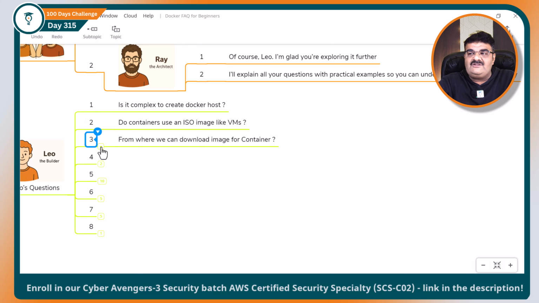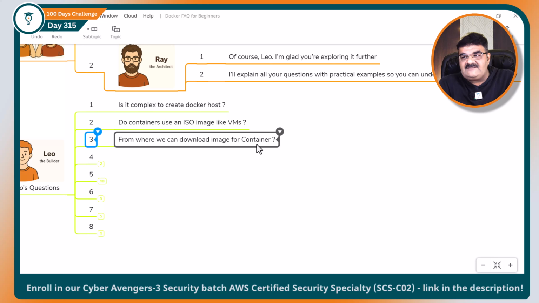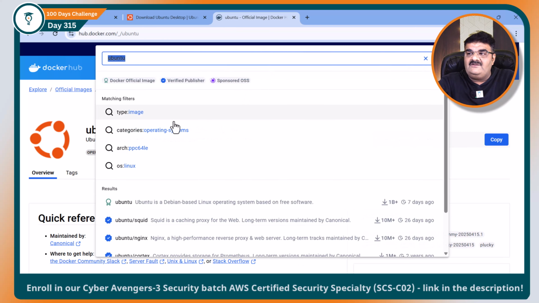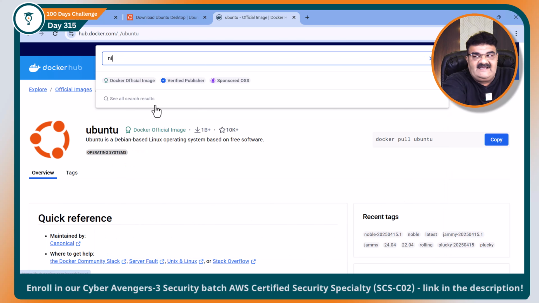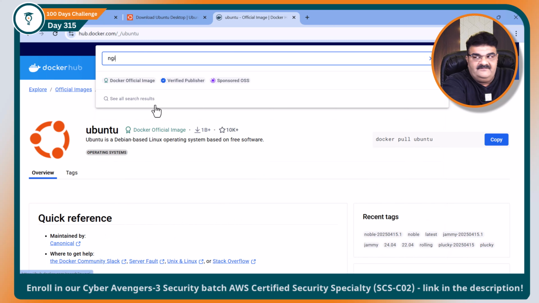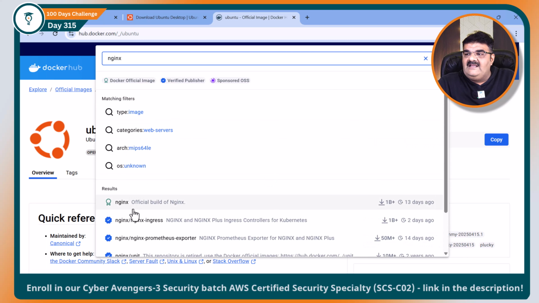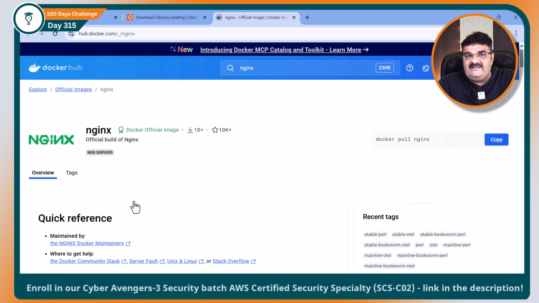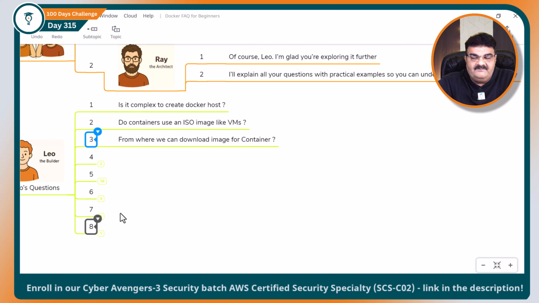Now let's talk about the third question: from where can we download images for containers? I already explained you can go to hub.docker.com and type whatever image you want, and you are going to get it. Here you will get lots of images. Look at this, I have one image for the Nginx web service, right? So you just need to type this name, and you are going to get the Nginx official image as well. Whatever Linux versions are available, you can download them from Docker Hub.